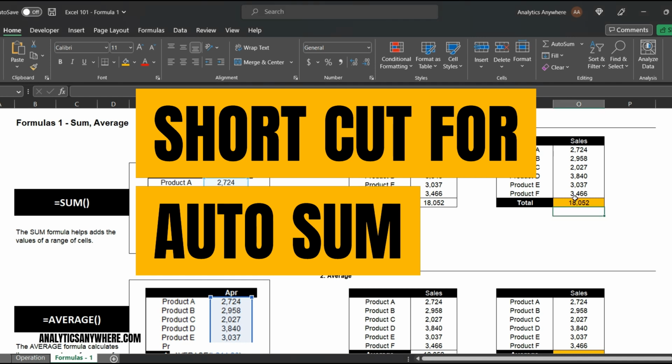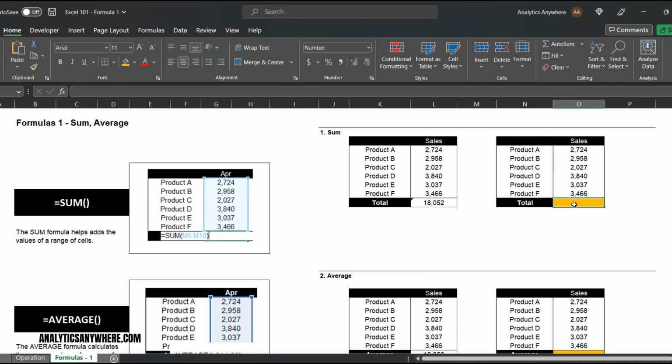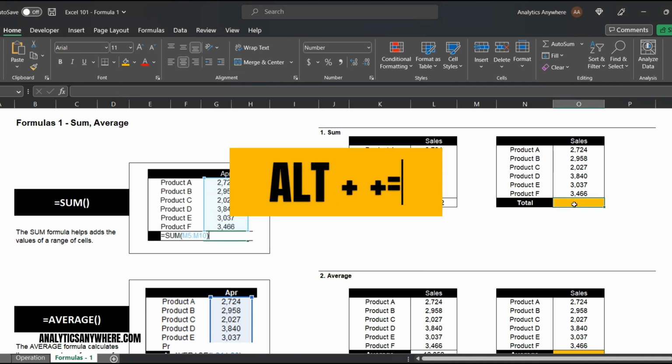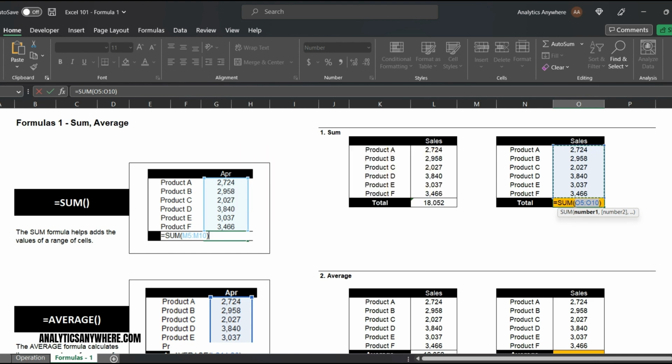Finally, we have a keyboard shortcut for Auto Sum. This time, when the cell is active, we press Alt and the equal sign on your keyboard. Now we see the formula showing up. Just hit Enter, and now we got it.